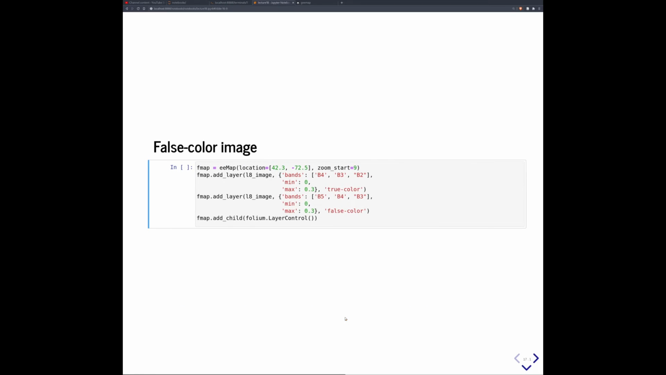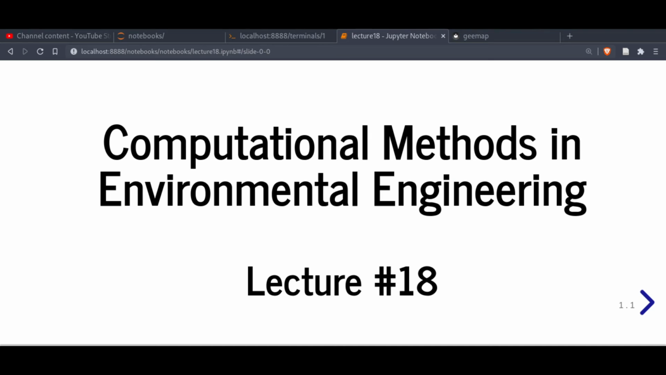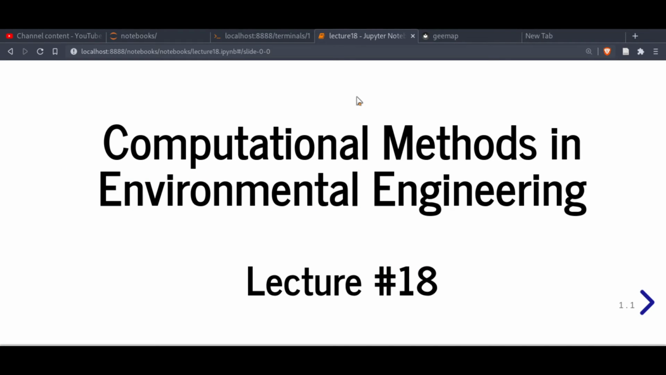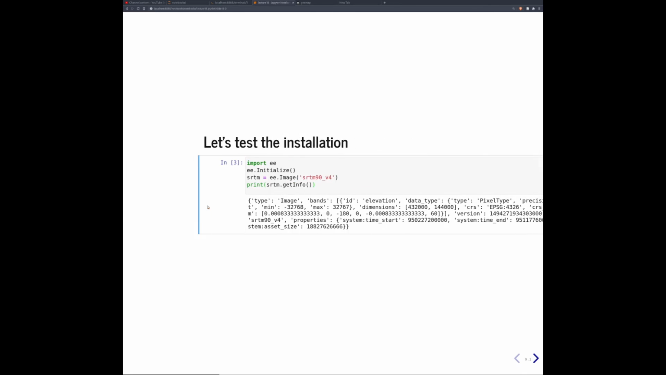Now sometimes we need to create what's called a false color image, and now we're going to use the B5 band, B4, B3, and those you can easily see what they are. What did I do? Even if I wanted to do this, I don't know how I did it. So let's see here. All right, let's go back to where we were.